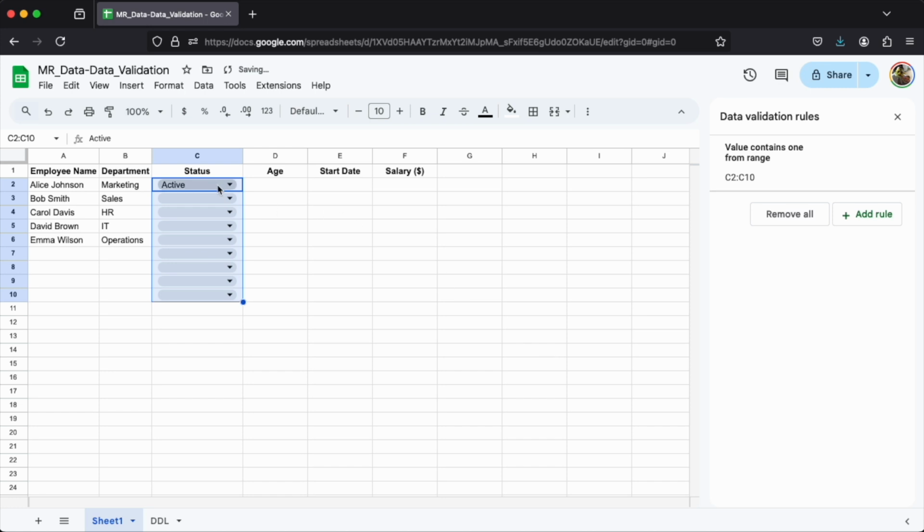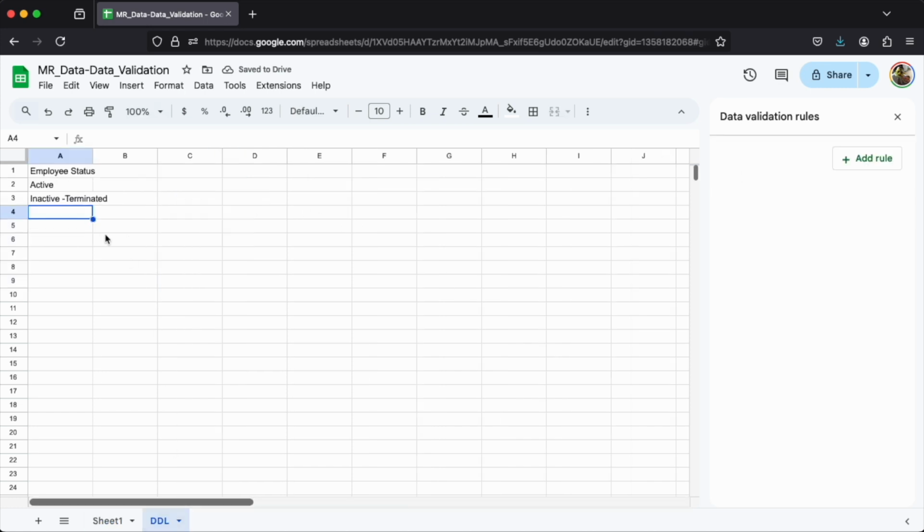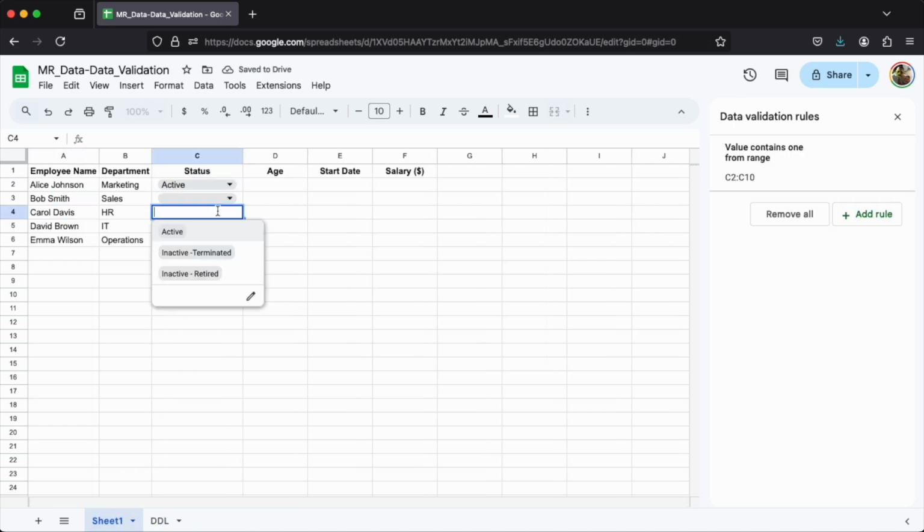What this will do now is allow us to drive the options directly from this list. So if I add another one in here called retired, it'll now show up in all of these dropdown lists. So this is a much more dynamic way to create dropdown lists if you only have a few options, and you possibly will be expanding them in the future.